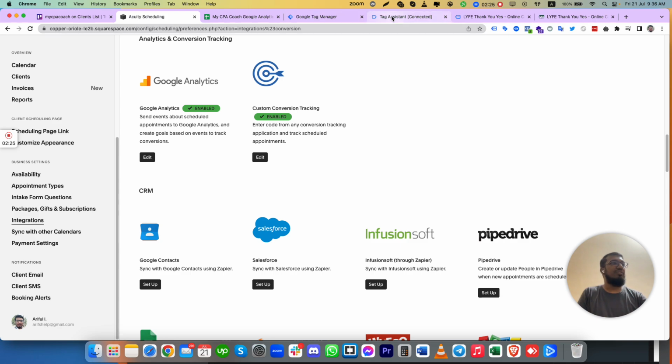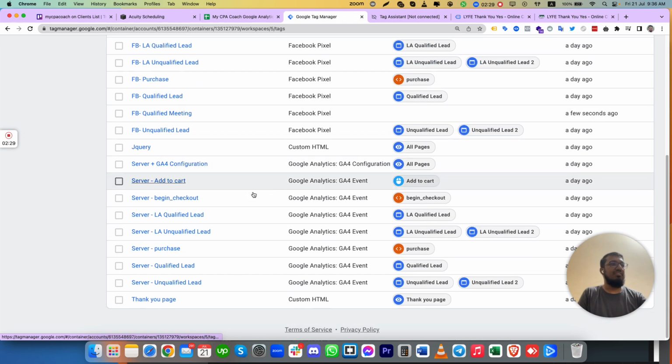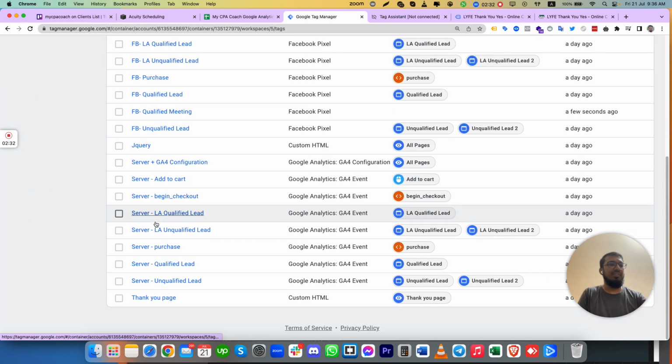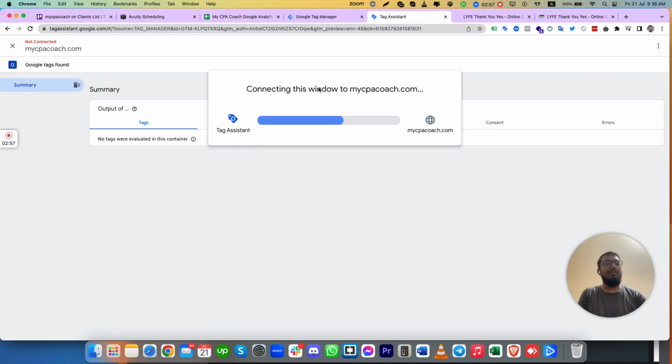And you can see this is my client's Google Tag Manager. I have already created the server, which means this is the conversion API, because the client wants to track Google Ads conversion tracking, Facebook Ads conversion tracking, and also Google Analytics server-side conversion tracking. Now I will preview that, then I will show you how it's created.